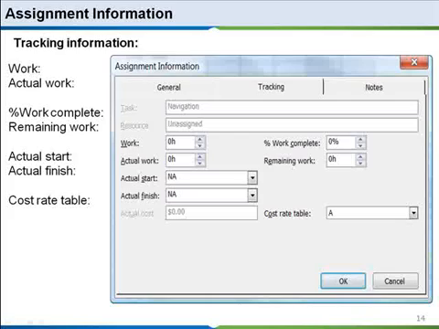Now you can actually look at the work hours: how many hours, or the duration, it's going to take to complete this task, how many hours have actually been worked on it, what is the percent of work complete, and how many hours of work remain to be done. And then you can put in your actual start and actual finish dates.